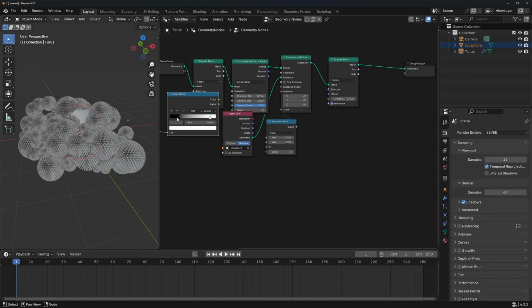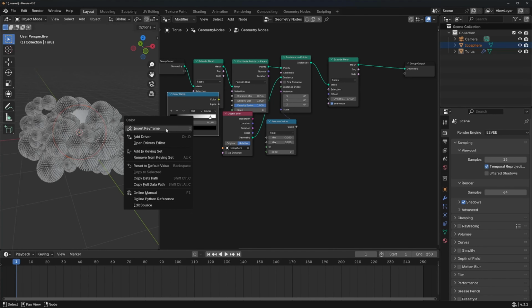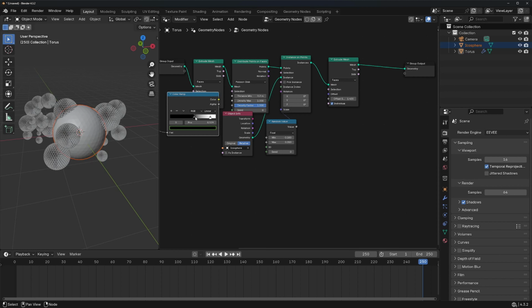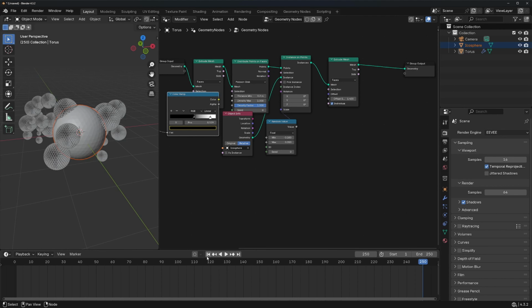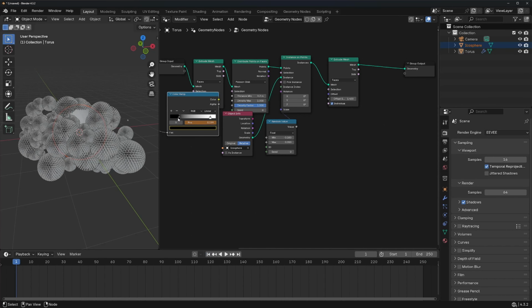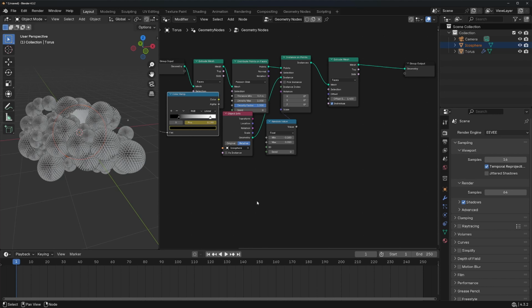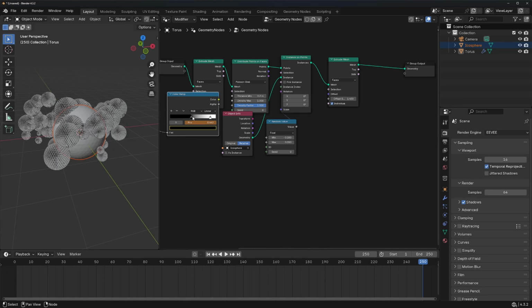Now we can play with this color ramp. So right click, insert keyframe, and I go here and I change it. Maybe I make it like this. Right click, insert a keyframe. Oh, I forgot. Here we make it like this. Right click, replace a keyframe, and then go to the end and change it.